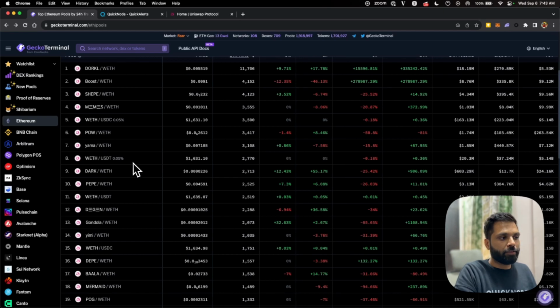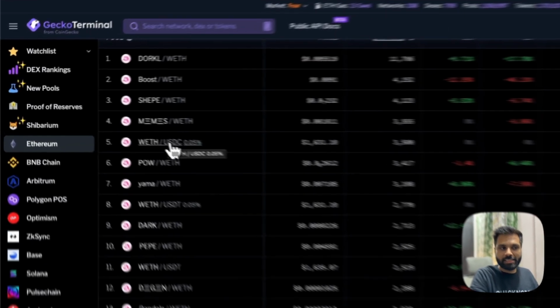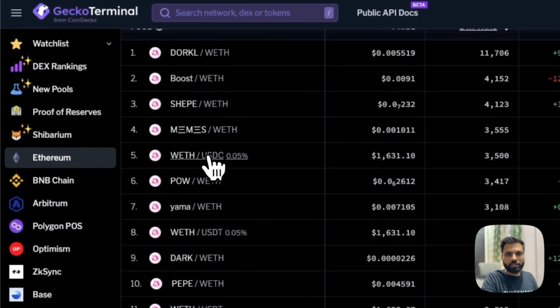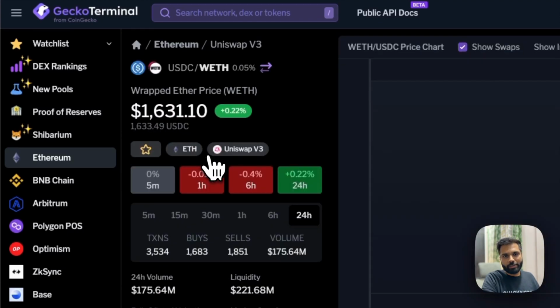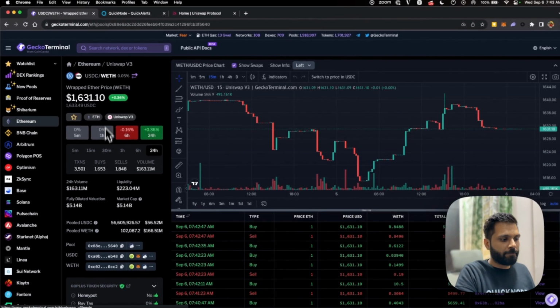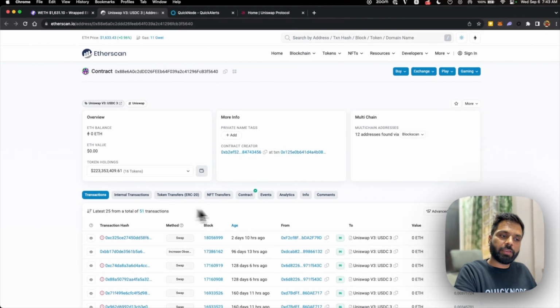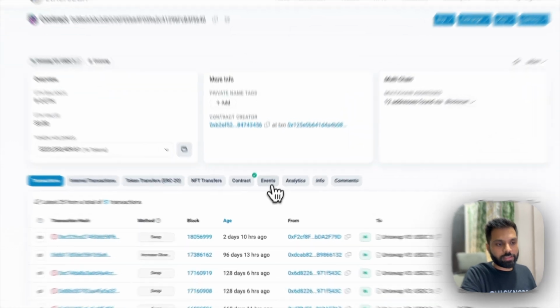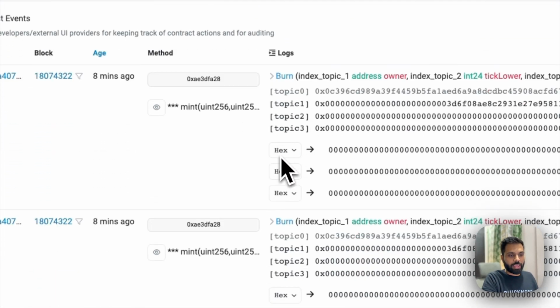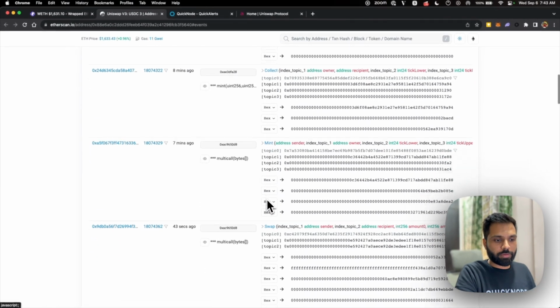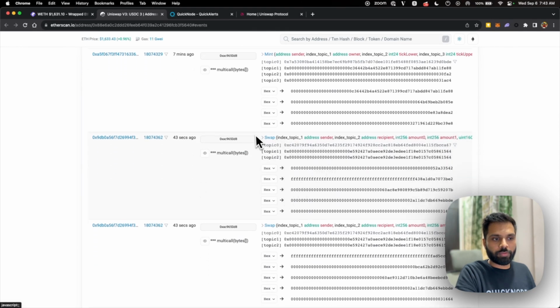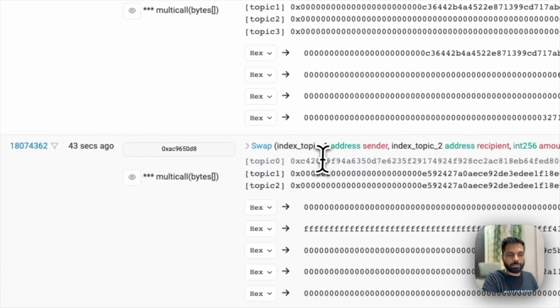So let's say that we want to track USDC swaps. What we will do is we will locate the wrapped Ether USDC pool, and then we will see how that contract looks like, how the swap event looks like of that contract. So we will go to events and we will find out a swap event. Over here, we have a swap event. So this is how a swap event looks like.